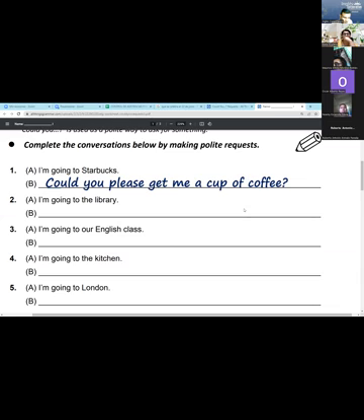I'm going to London. Could you bring me a souvenir? Excellent. Un recuerdo. Muy bien. Could you write me, please? Okay. Sí, muy bien. Write me. Could you get me a postcard? Excellent. Or can you send me a postcard? Excellent. Muy bien.